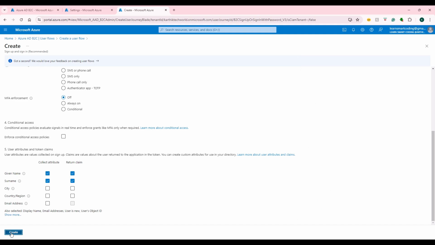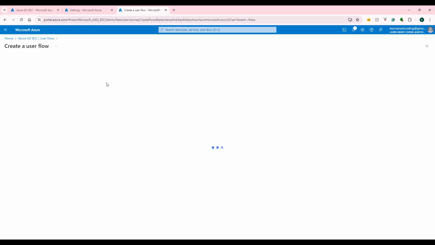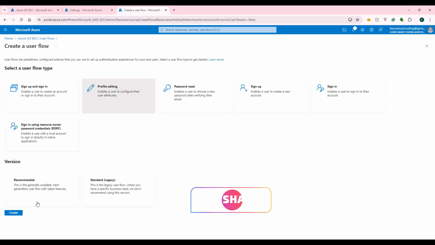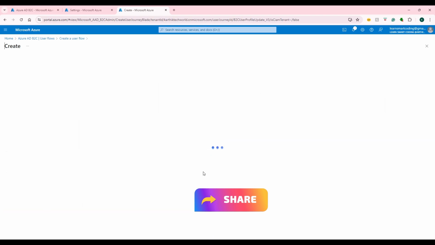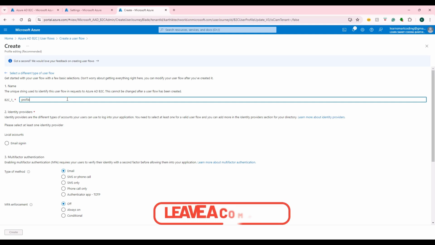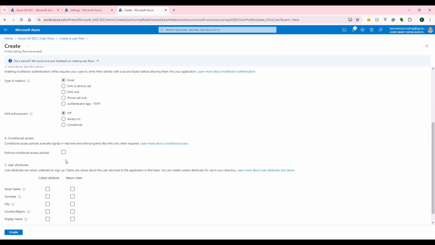So once this is done, click on create. One user flow is created. Remember, user flow is nothing but the inbuilt policy. Microsoft recommends the inbuilt policy. Now we will also create the next one called profile editing. Basically, profile editing is after the user is registered, right? If in case they wanted to change their name or display name, or any of their registered information, they can use this profile edit.